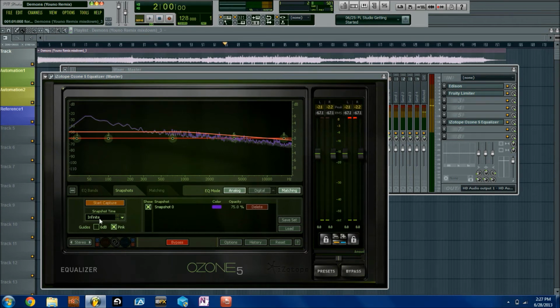Okay, and basically snapshot time. Real time would be just a quick snapshot, like you're taking a picture with a camera. 1 second is the frequency distribution averaged over 1 second from when you put start capture. 3 seconds, same thing, except the average is over 3 seconds. 5 seconds, same thing, but 5, and finally 10.